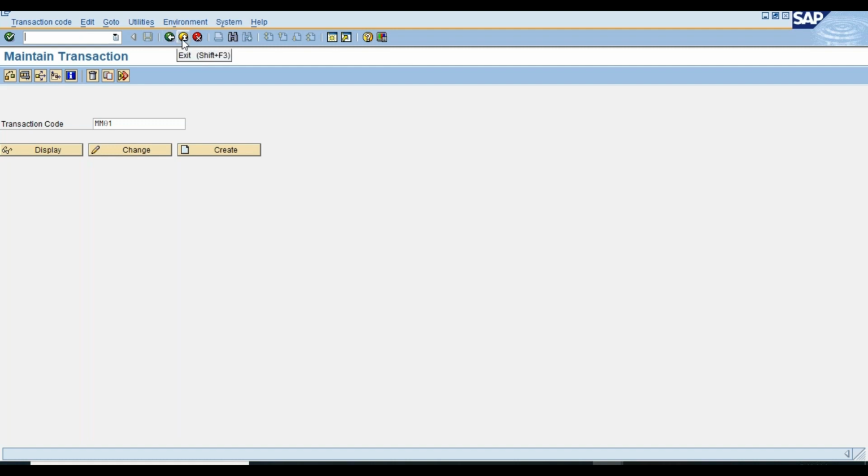This is the exit button. It will give you everything, like the description of what it exists for. This is for cancel. This is for print, which is disabled currently. Then this is the search button, and this is for search plus.